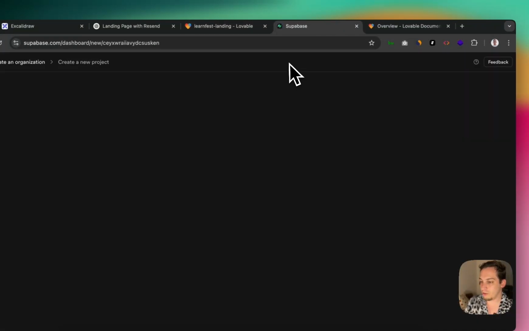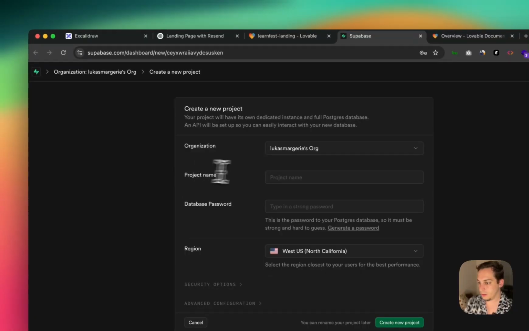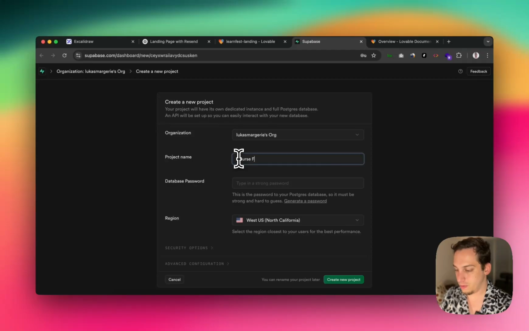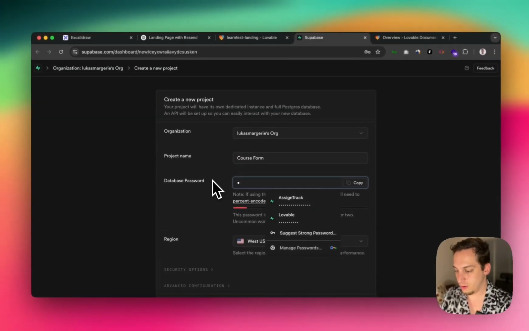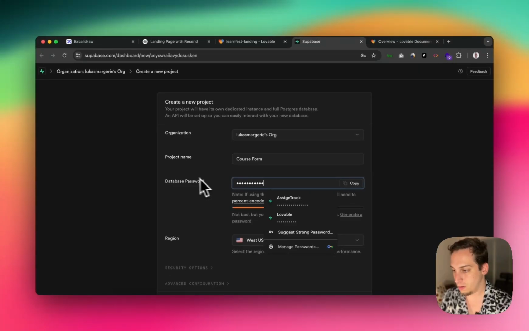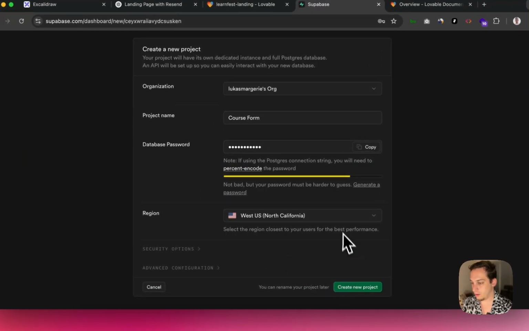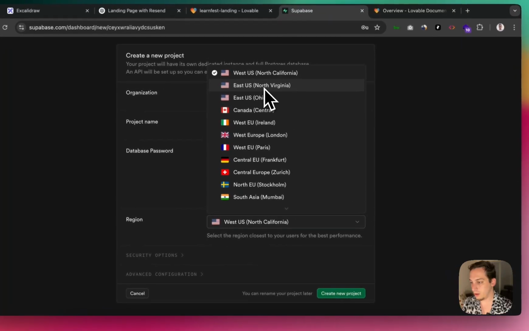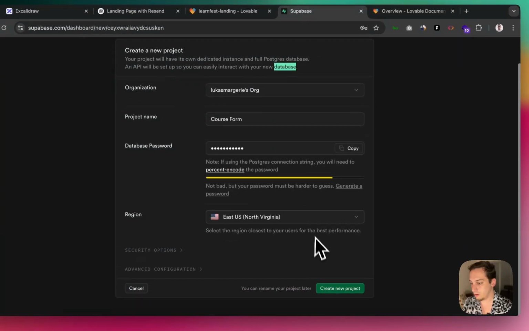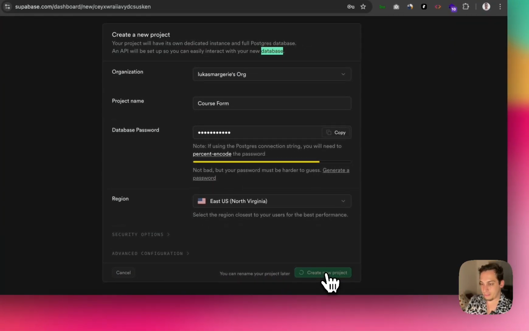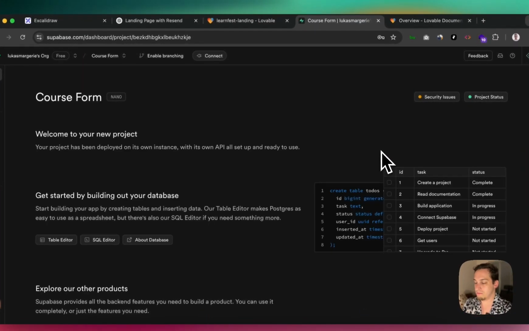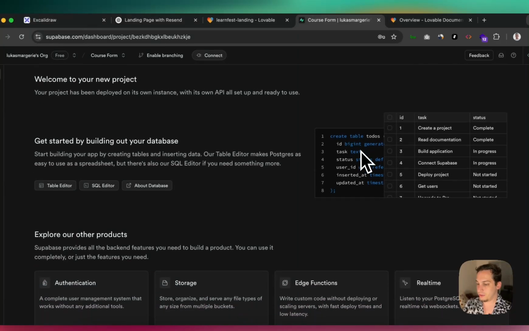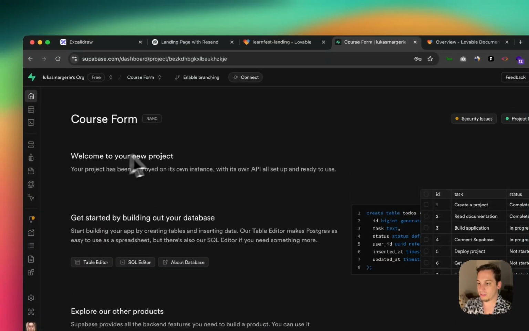And let's create a new project. Let's call this course form, and let's type in a password. And let's put not West Coast, let's put East Coast, so I'm closer to North Virginia, I guess. Create new project. And then it's going to take around 2 minutes or so for this to be properly set.